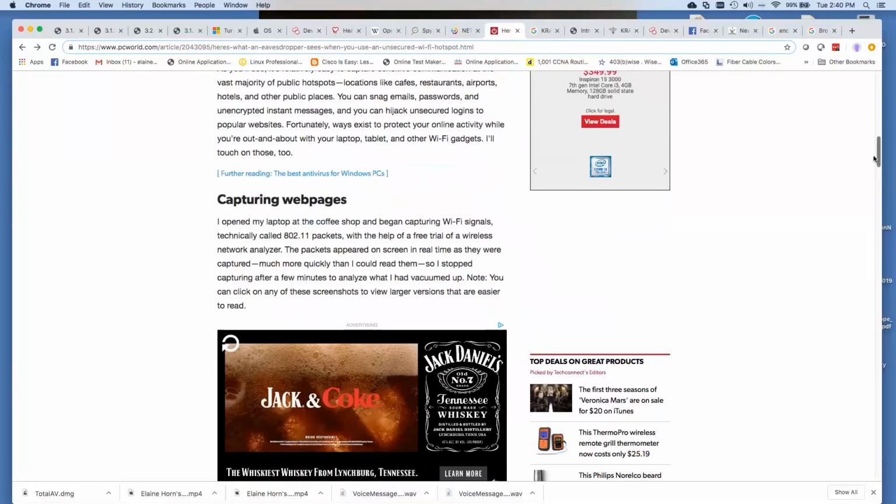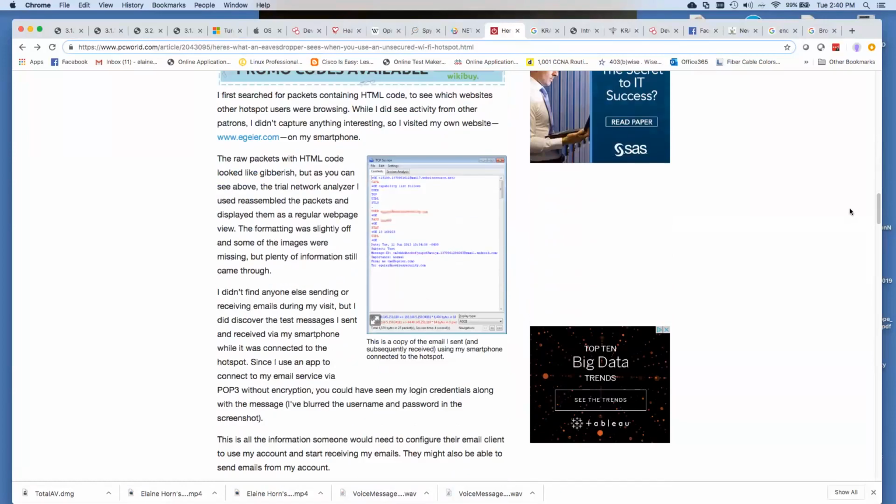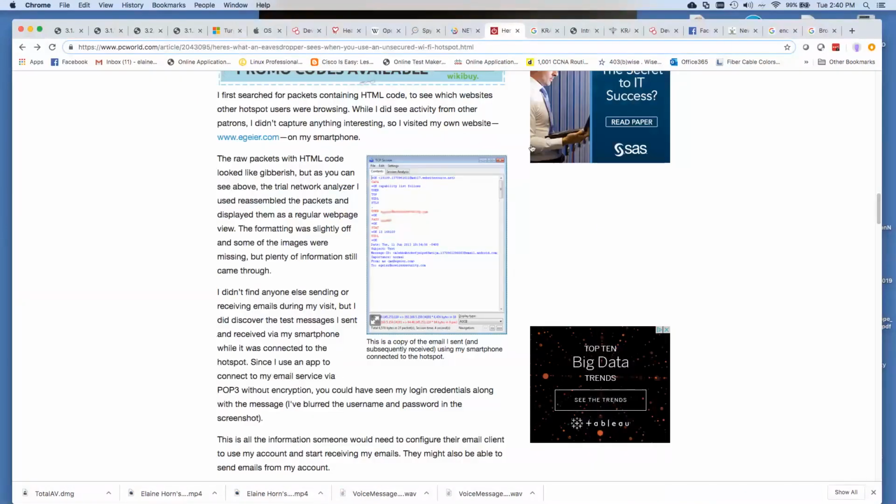So when you look down here, they'll show you some of the packets that were captured. Notice wherever they've got the red is where the username and the password are. So they automatically started capturing this. It says, I first searched for packets containing HTML code to see which websites other hotspot users were using. I didn't capture anything interesting, so I visited my own website on my smartphone.